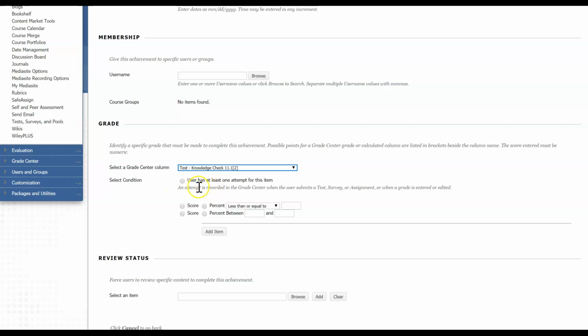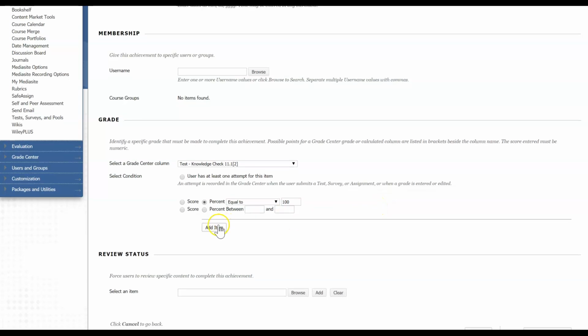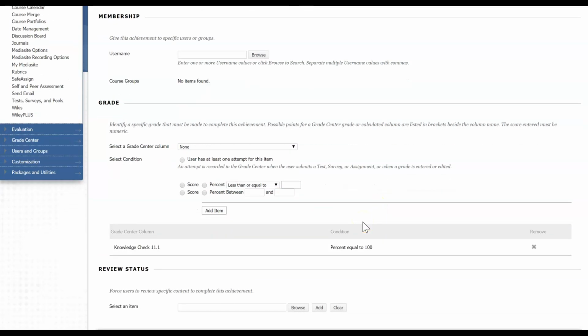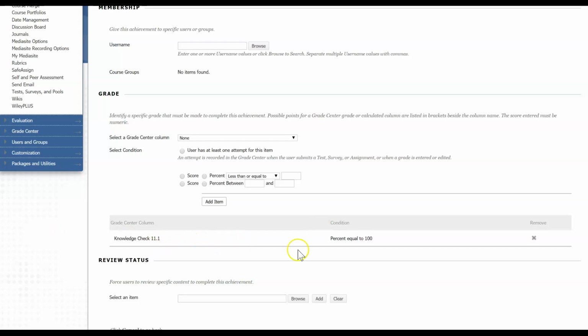One, you have an option of saying even if they attempt it once, they get the award, or they have to make sure they get 100% in the class or in the test. And if you look at it, you have various options. You have less than or equal to, greater than or equal to, or simply equal to. I'm just going to say anyone who gets 100% in the knowledge check, they will be getting this badge or certificate. So I just have one trigger right now.